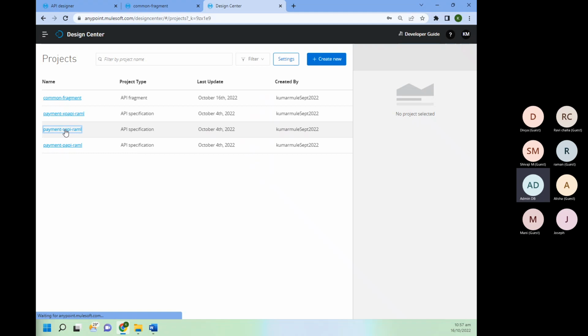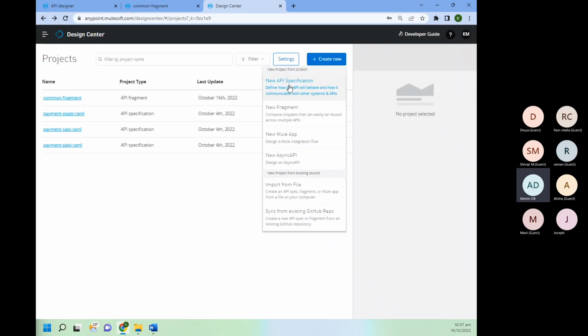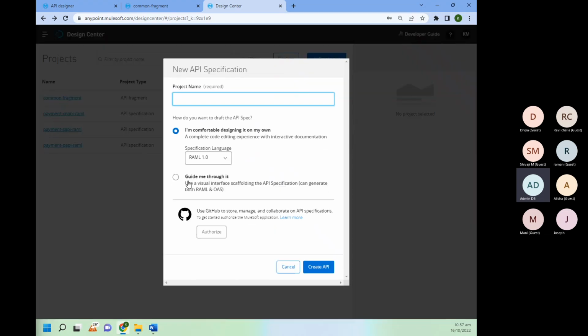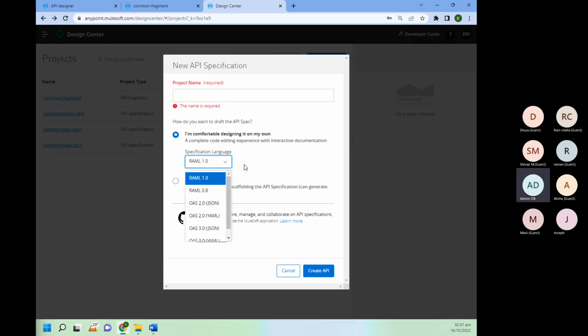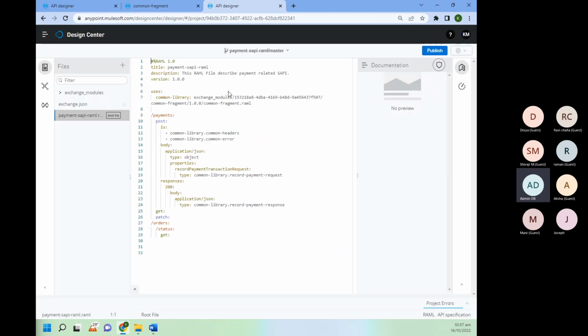Let me go for this. And how to create YAML? So again, same thing you need to do. Create new API spec. You need to give a name, select the version of RAML, and then click on create API. So it will create the RAML. Once it creates, the first thing we need to do is include that fragment in our RAML.